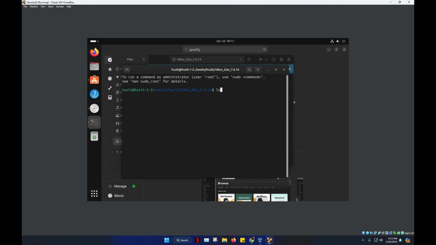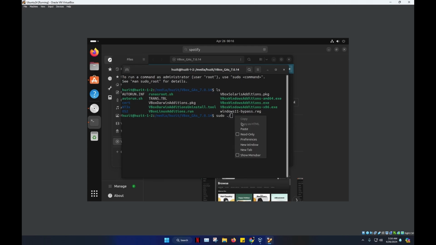Type ls on terminal and enter. Contents of the folders will be listed. Copy the .run file name. Type sudo space dot backslash and paste the copied text. And hit enter again. Let the process complete.